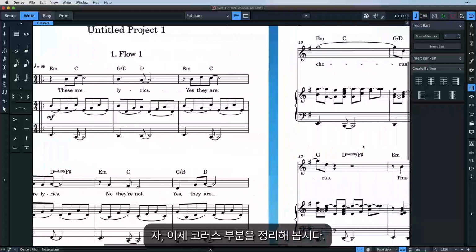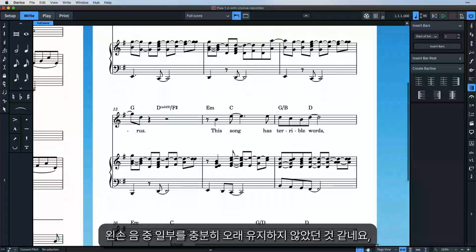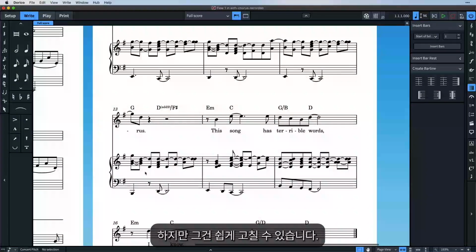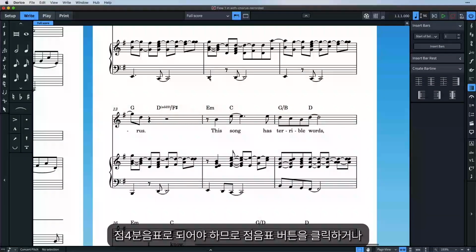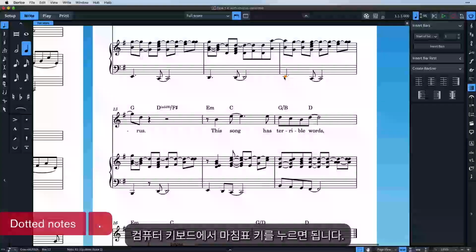Right, let's sort out this chorus section. I see I didn't hold on some of the left-hand notes quite for long enough, but that's easy to fix. They should be dotted quarter notes, so I can simply click the dotted notes button, or I can press the period or full stop key on my computer keyboard.